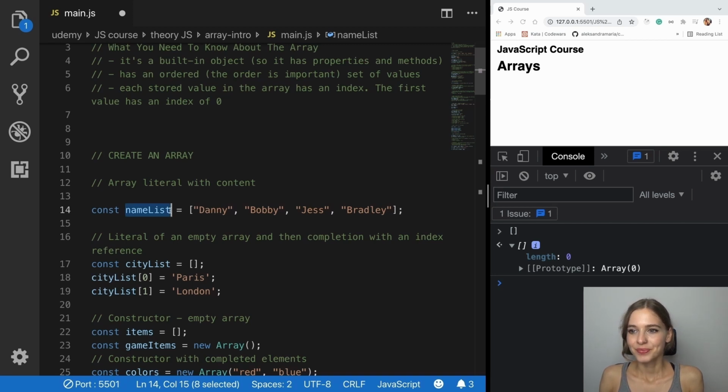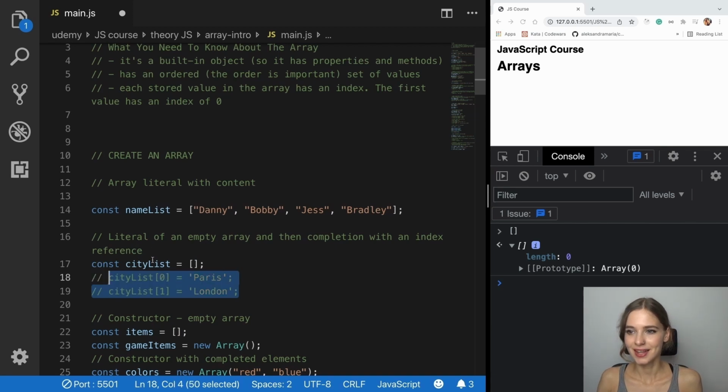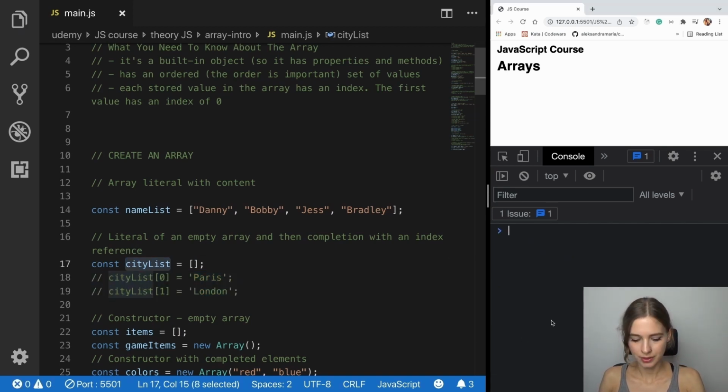Cool. So we can create an empty array, as you've seen here, const city list. We've created a variable and we assigned as its value an empty array, and this is okay. So this city list here now, if I comment this out, city list is just an empty array. There you go. It's fine. We can refer to it, we can use it, we can place things inside our array. And how do we do it? By using array notation.